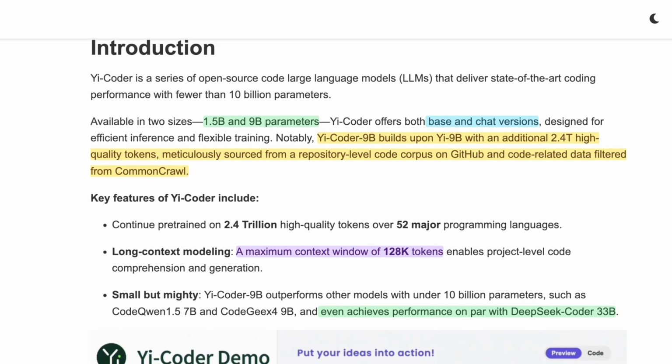The bigger of these two models. So Yi-Coder-9B actually builds upon Yi-9B with an additional 2.4 trillion high quality tokens meticulously sourced from repository level code corpuses on GitHub. So basically this means GitHub repos that had really good histories and really good kind of provenance of what led to their current state with test passing, etc. They also used a lot of code-related data filtered from Common Crawl.